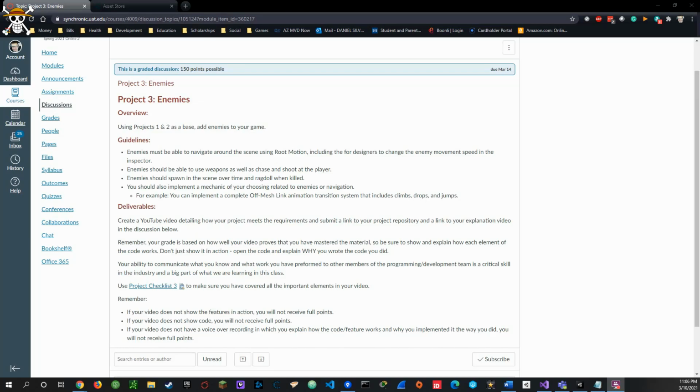My name is Daniel and today I'll be discussing my Project 3 enemies for my Programming for Game Engines course, GPE340, at the University of Advancing Technology. For this stretch of the project we had to implement enemies that could navigate around the scene using group motion. Designers should be able to change the movement speed. The enemy should also use weapons as well as chase and shoot the player. Enemies should spawn into the scene over time and ragdoll when killed, and then a special mechanic should be included that relates to the enemies or navigation.